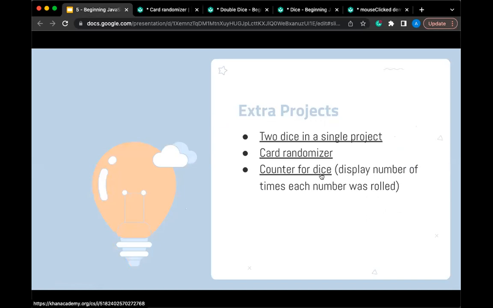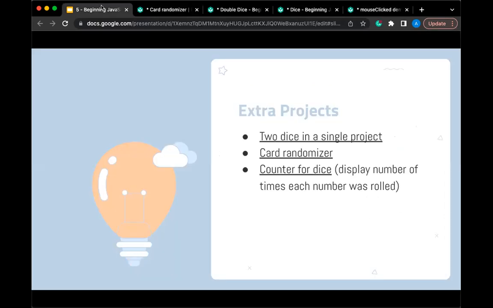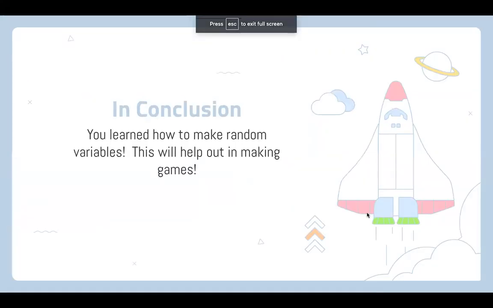And then the counter for the dice displays the number of times each number was rolled. So this kind of takes us back to our first exercise, where we did the mouse click demo, where here I can restart it for you guys. Like when counter 0, and then we start just clicking a bunch of times. But this time you have to make it a little smarter because you have to keep track of numbers. So you have to have like 6 different counters: number of 1s, number of 2s, number of 3s, number of 4s, etc.